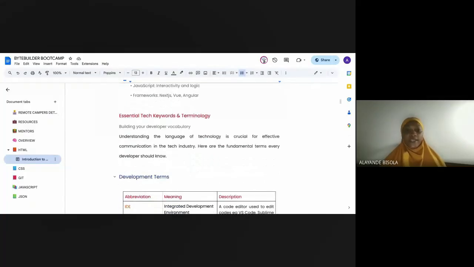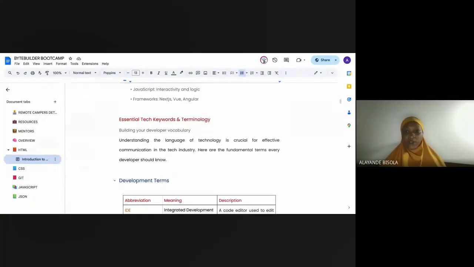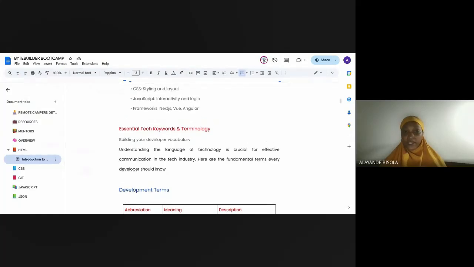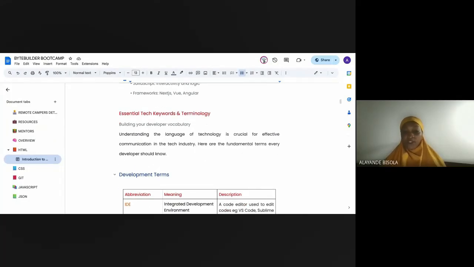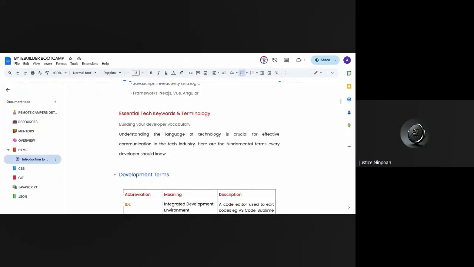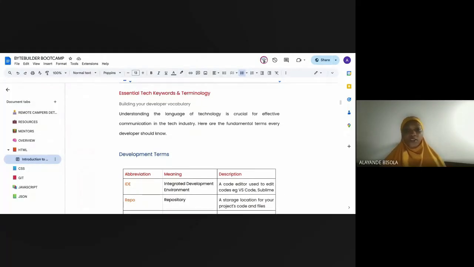So now, guys, let's talk about the essential tech words and terminologies. But before I move on, do you understand what I just talked about? Does anybody have any question so far? I need answers to my question, please, so I can move on. Yeah, we understand. Okay, sure. Let's go forward.